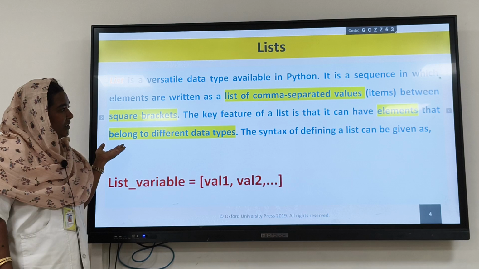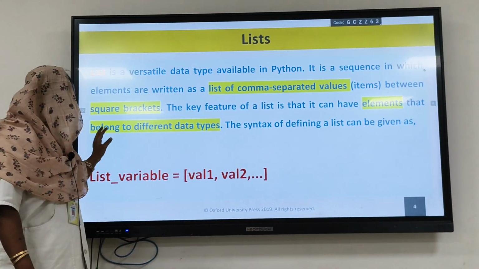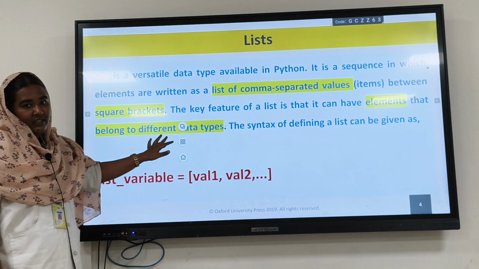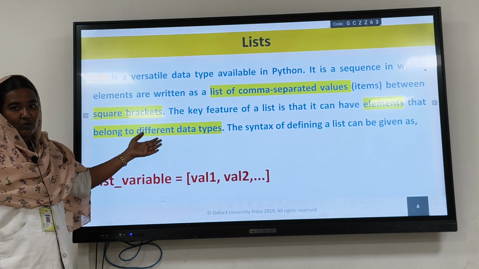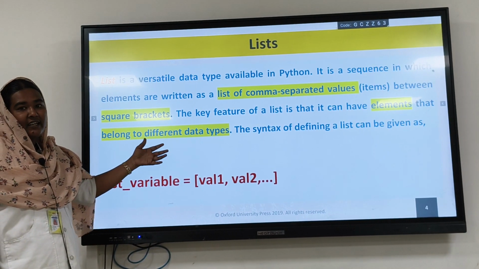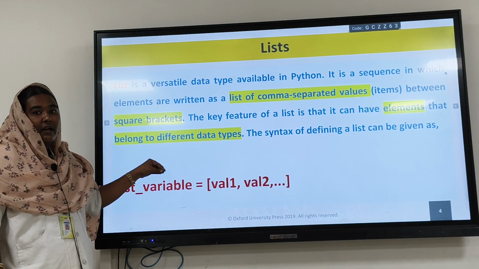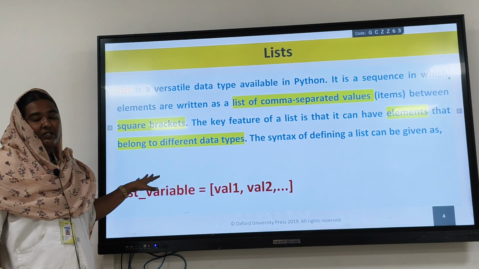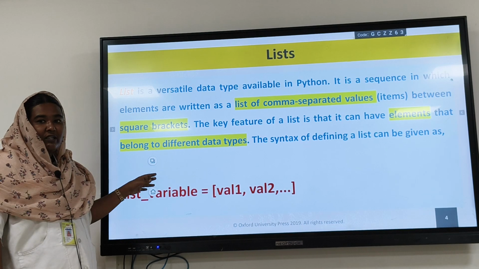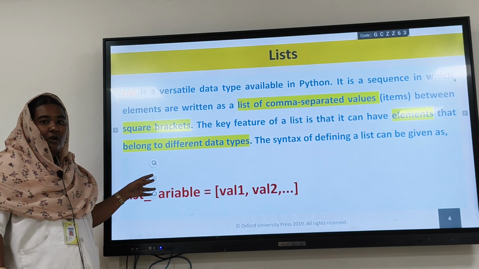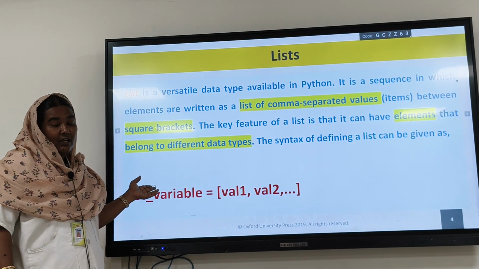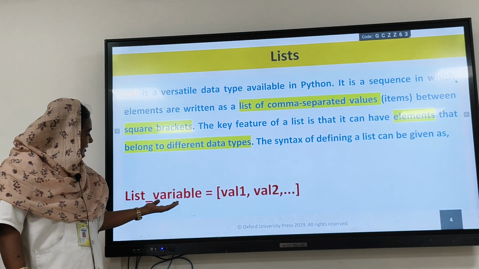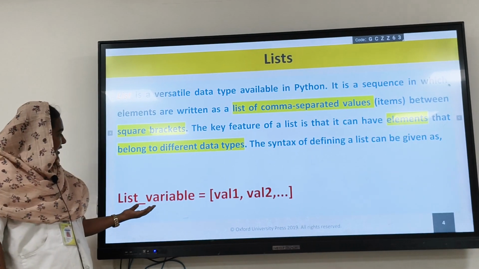The key feature of a list is that its elements belong to different data types. Within the list, we can group or organize any data type, whether it is a string, a floating point number, an integer, or a character, or a list may consist of another list. See, this is the syntax for creating a list.